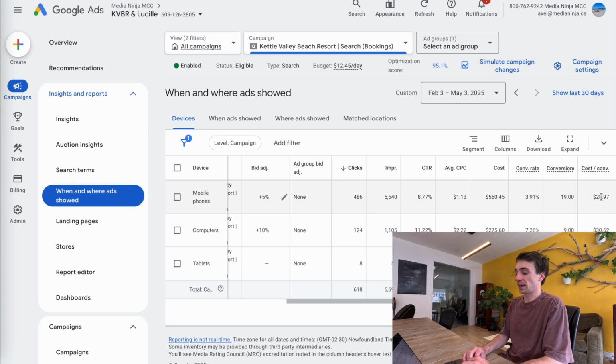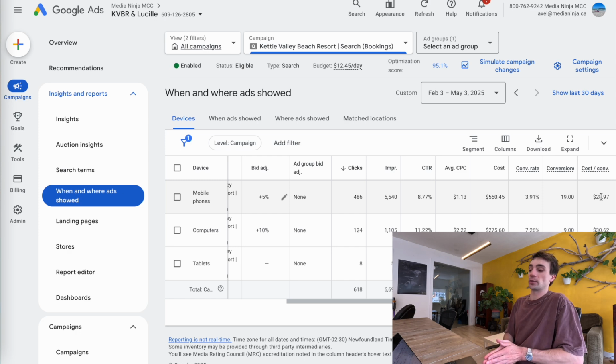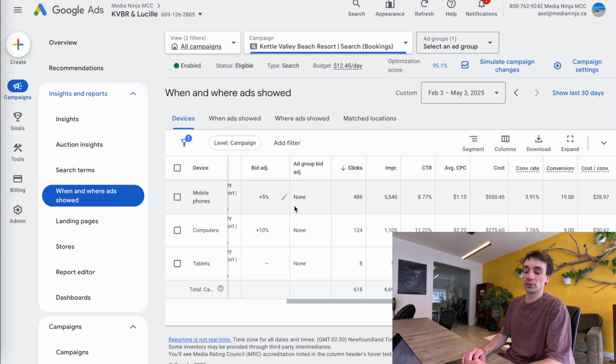So I can see that out of these two, my phones are converting slightly, but only very slightly better than my computers. So what I can tell Google now is to spend a little bit more on the mobile phones and a little bit less on the computers. And I can do that by doing a direct bid adjustment. So if I go on the left here, I have my bid adjust column where I'm currently spending plus 5% on phones and plus 10% on the computers. And that's because I've already made bid adjustments on this account.